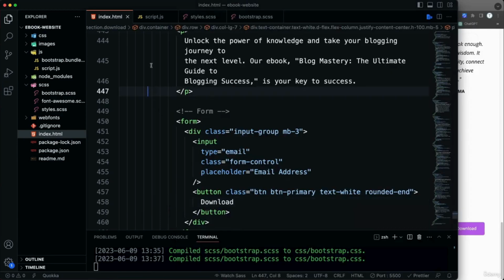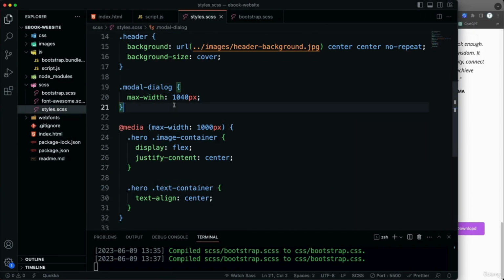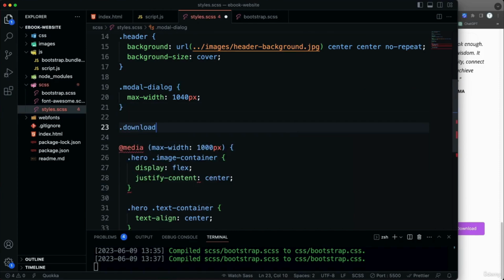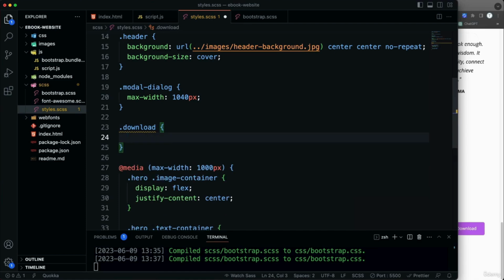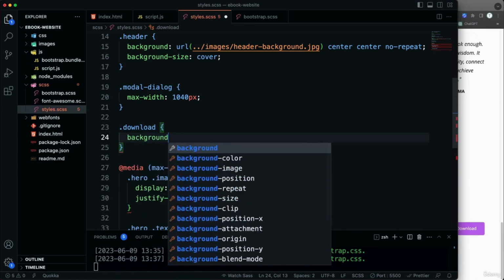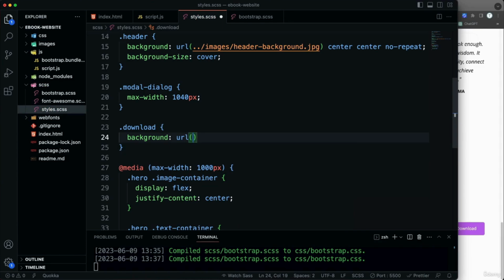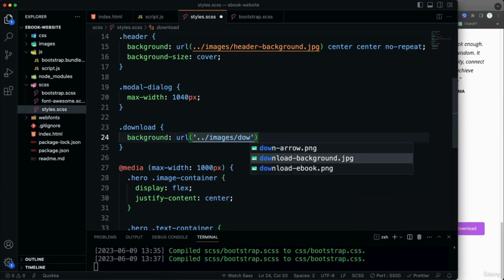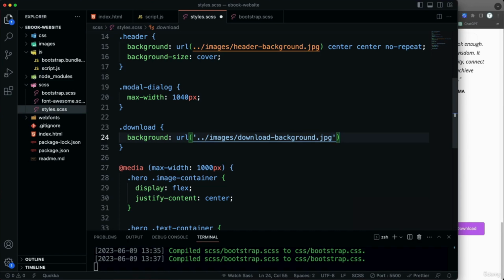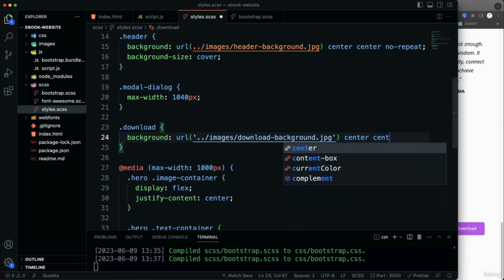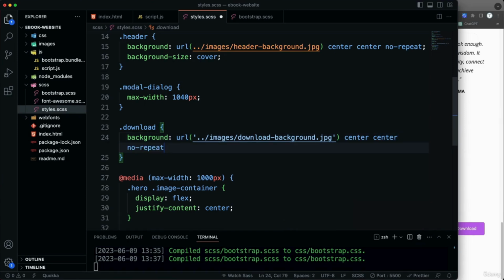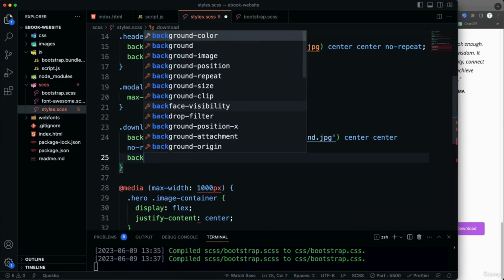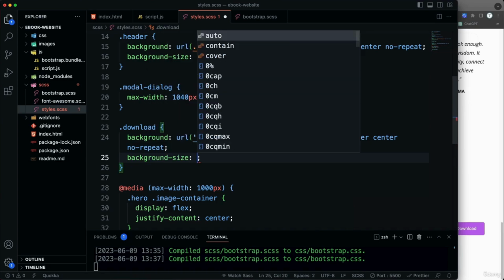Now we want the background image, so we're going to go to our styles.scss, and let's say for the class of download, we're going to add a background image. So url, and that's going to be up one level into images, and then download-background.jpeg. And we're going to center that on both axes, and then no-repeat. And then just a background-size, which is going to be cover.